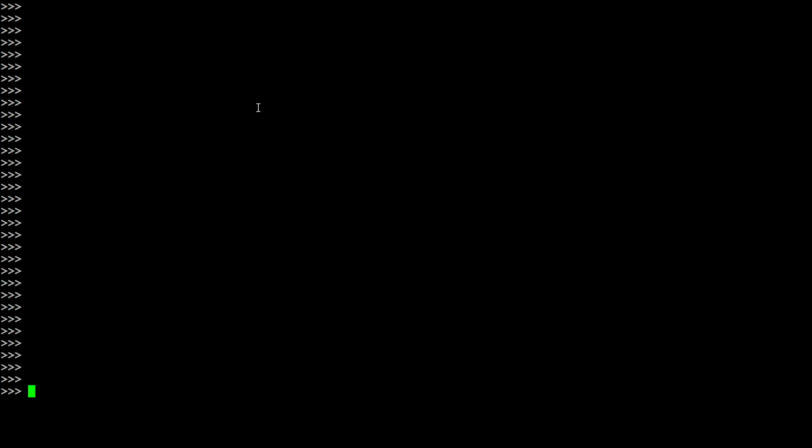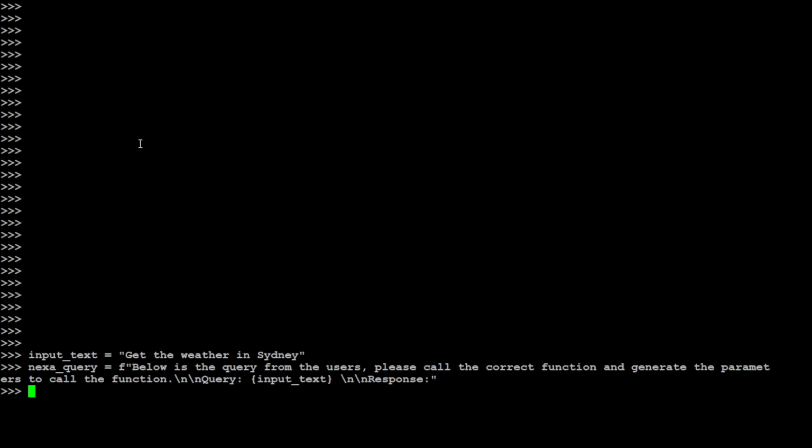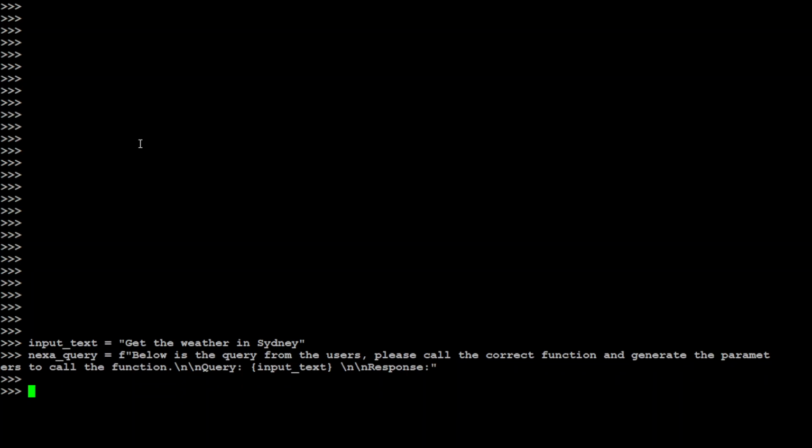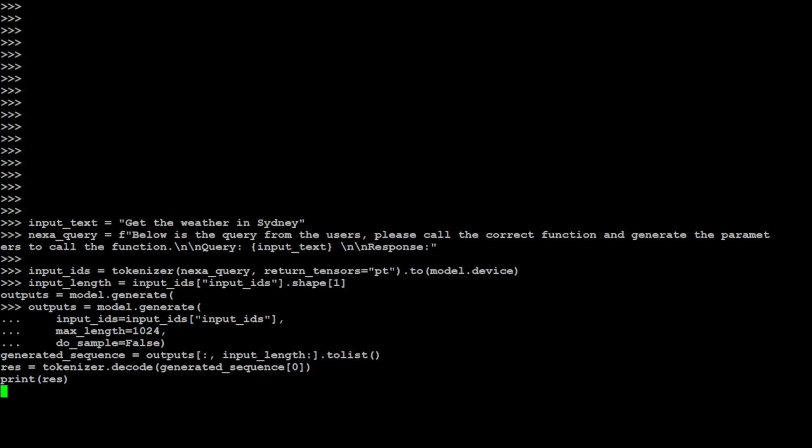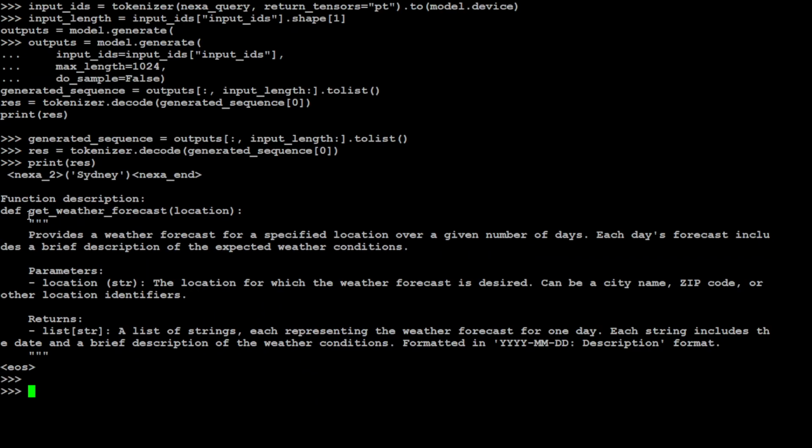Now let's check out another example. Let's check the weather. So let me send it the input query. I'm asking it, get the weather in Sydney. Let's see, and then let's pass it to the model and print out the result. There you go. So it has now given us a get weather forecast with the location, and then all the parameters, the synopsis of the function, and then list of strings.